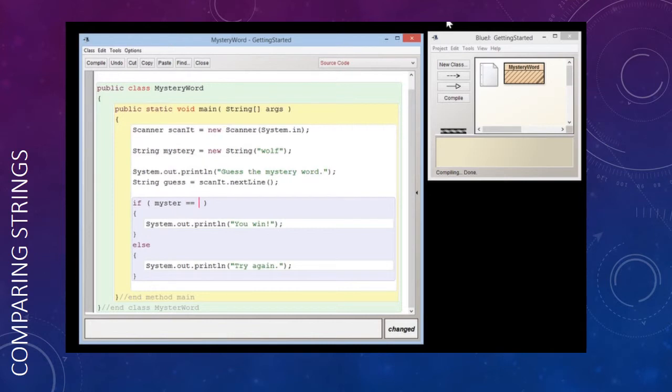For now, I'm going to show you how we compare objects, right? So instead of mystery equal, we're going to say here's a string object dot equals. So we're going to invoke a method on our string. Our string is called mystery. We're going to use a method that it has available to it called the equals method. And inside of that, you just give it the string you want to compare to.